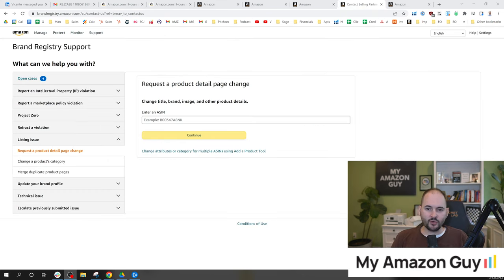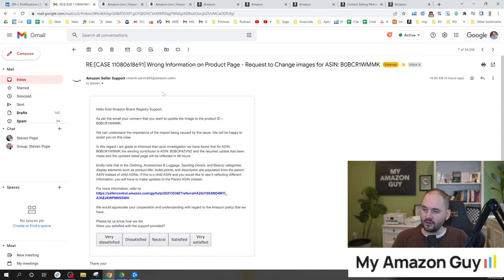So I go into brand registry support. I go in to the support help file, request a product detail page change. I type my ASIN in. I file the case and they respond back, as per the email, you're concerned that you want to update the image. We can understand the importance of this.